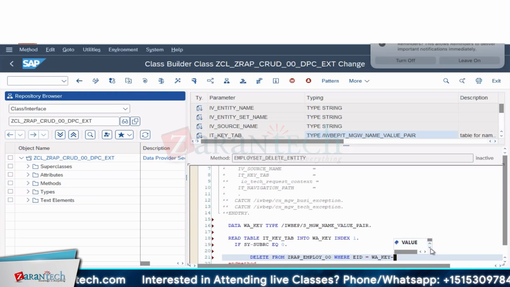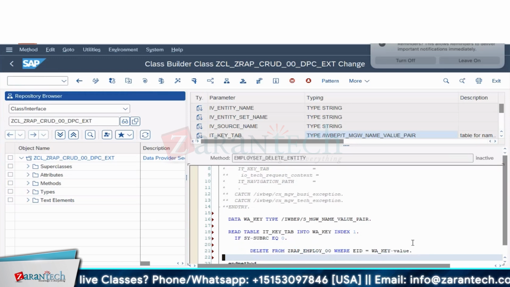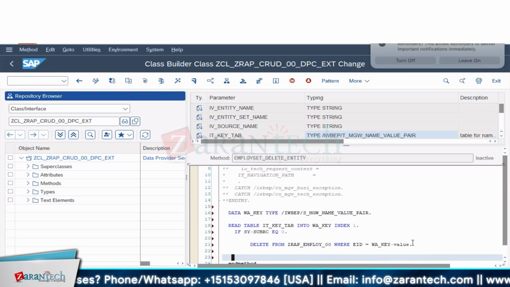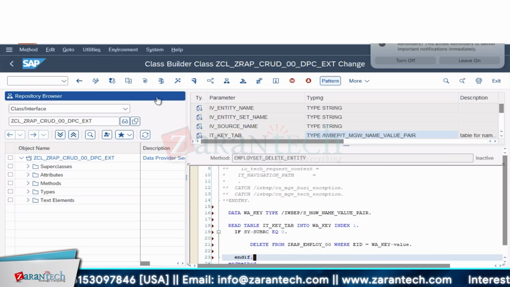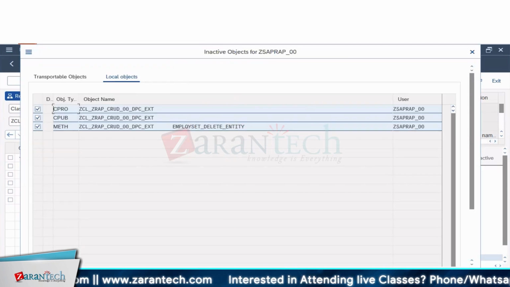These are the fields of your table. Then save it. Check for the errors. Activate it. So we have implemented all the methods over here, team.